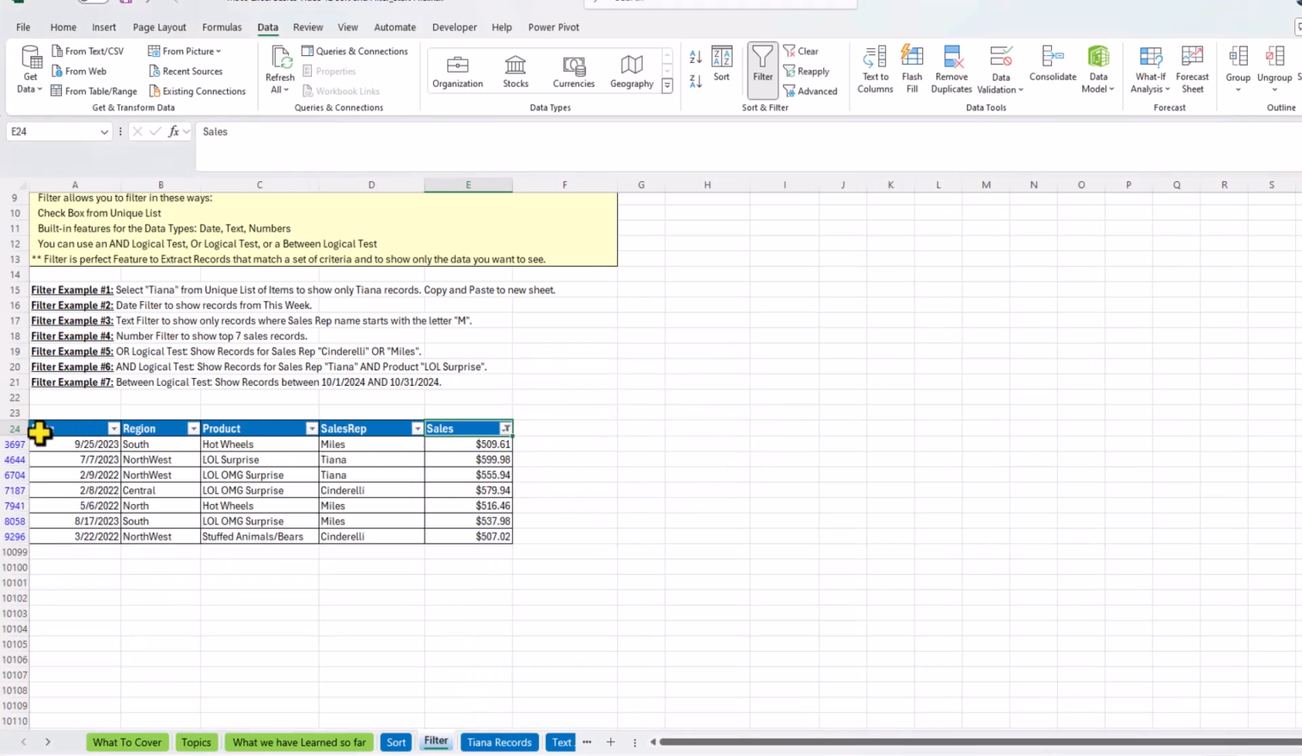And now we are only showing the top 7 records. So again, if you're filtering your data and you would like to use this data in a different scenario, you can copy and paste this data in a different worksheet. Now for us, we're not using this data after. We just want to see different examples on how to filter our data.